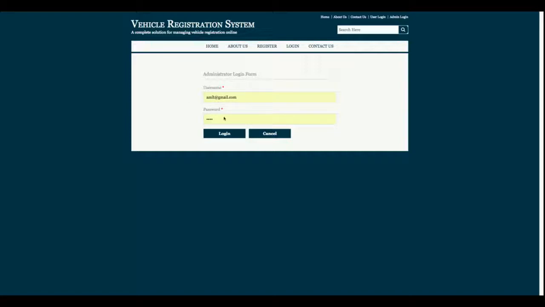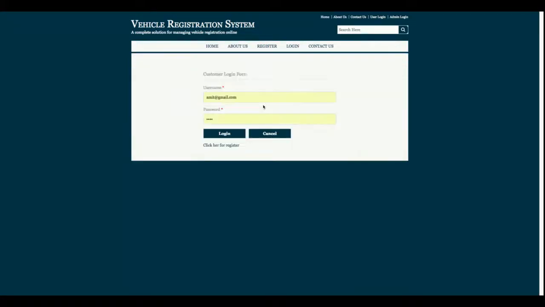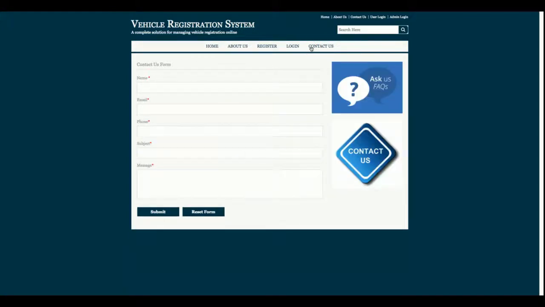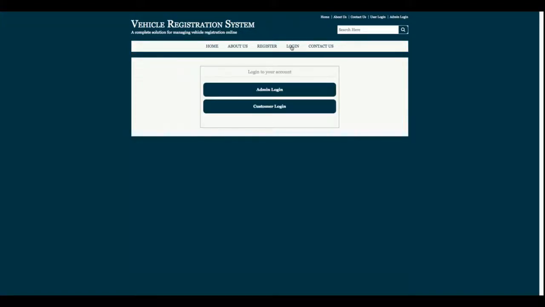You can see in the admin login, the registration link is not here because an admin can't register. Admin will be created by another admin only. If I click on the customer login, you can see the customer registration form from where the customer will be able to register inside the system. This is the contact us page. It is a static page, and the data of this contact us form is not saved anywhere in the database.